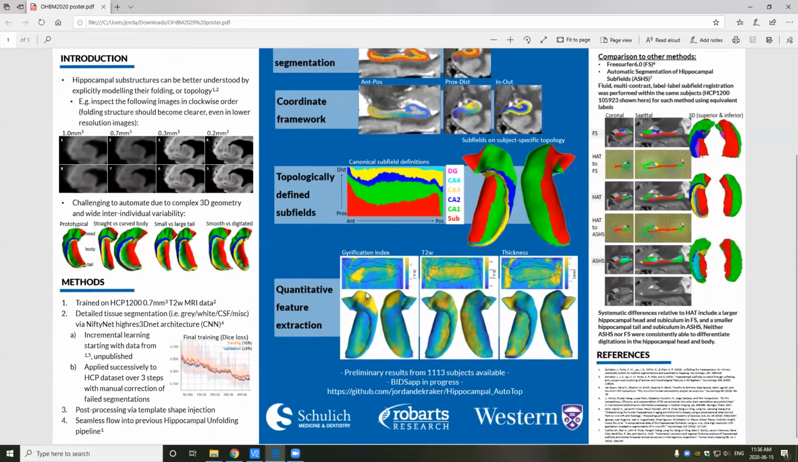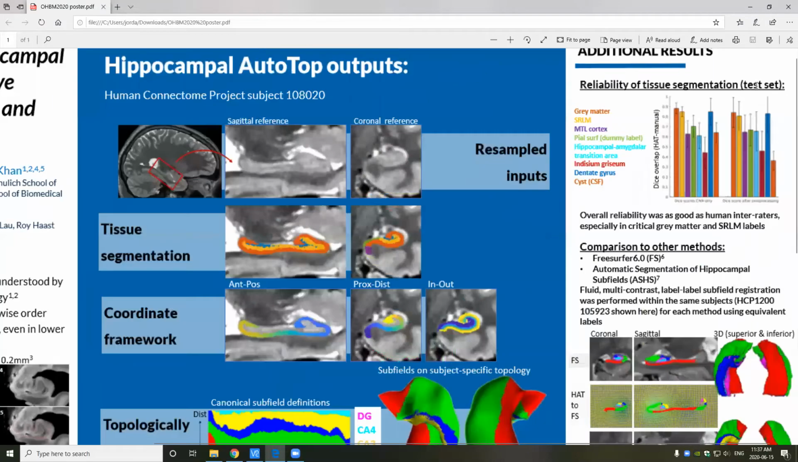We can also extract very detailed tissue measures, such as the gyrification index, which you can see is high in the more digitated areas, T2 weights, which tend to be particularly high in CA1, as well as thickness, which can also vary between subfields. So preliminary results can be found for most of the Human Connectome 1200 subject release. BIDS app is coming soon, and you can follow this project on GitHub here, and also get in contact with me there. A few additional analyses here.